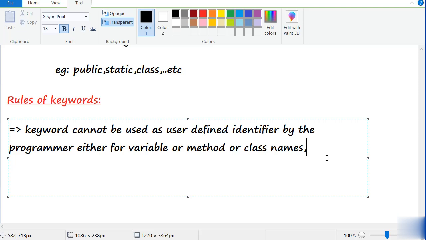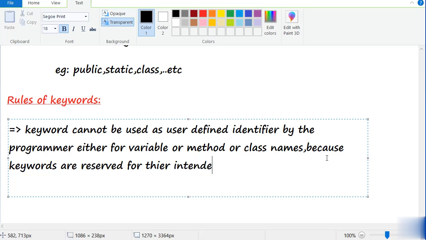You cannot use a predefined keyword as a user defined identifier because keywords are reserved for their intended use. Those keywords have some special meaning and special functionalities. That's the reason we cannot use keywords as user defined identifiers. We will see an example.